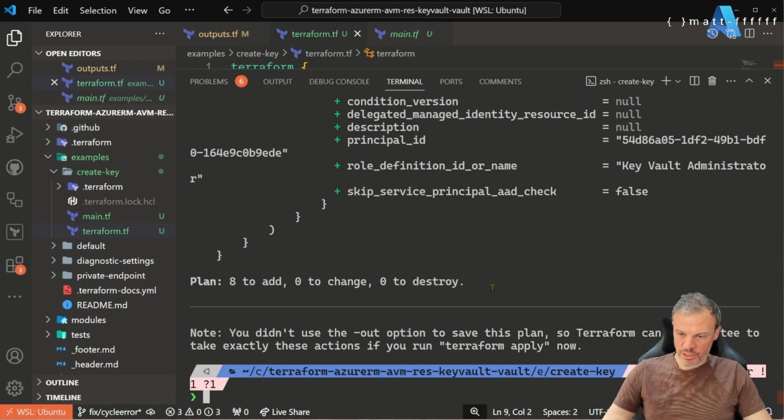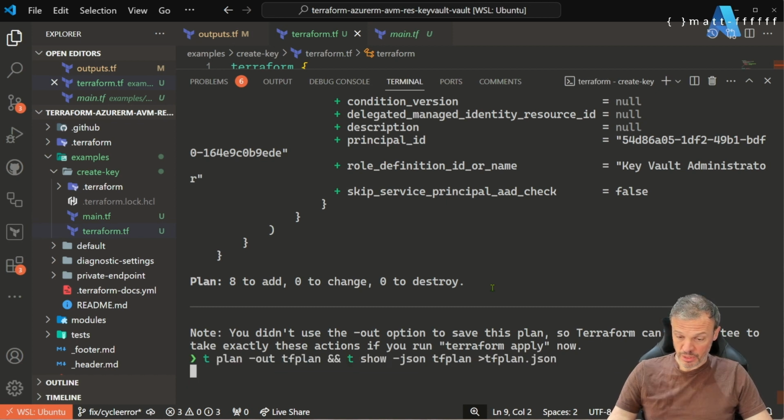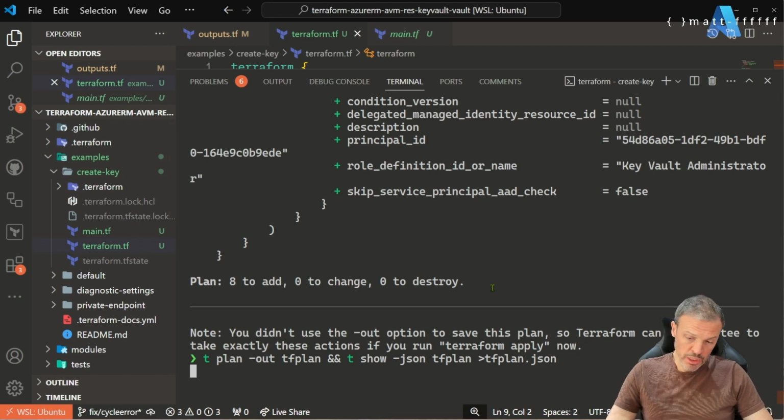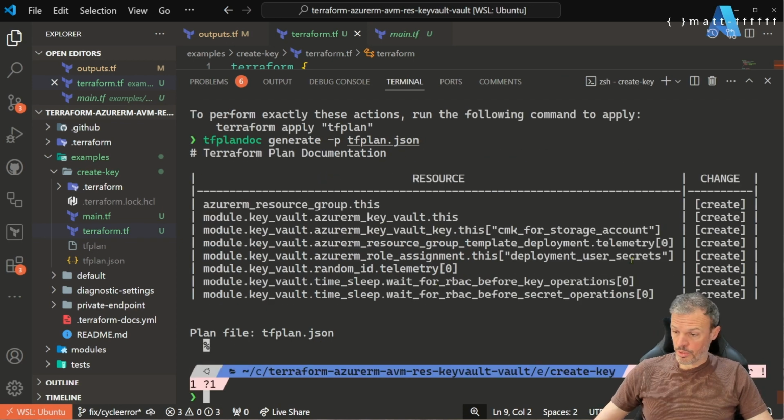So just so you can see what this is doing in more detail on this zoomed in screen, I'm going to create a tfplan.json file because I've got a little tool that makes it quite easy to display what's going on. So I've outputted that tool, and if I go tfplan.doc, you can see that's actually not the latest version, but you can see in a bit more of a summary view what is going on. So you can see that it's going to create a resource group, it's going to create a key vault, it's going to create a key with that on that map, it's going to create the telemetry information. It's going to say deployment user secrets.